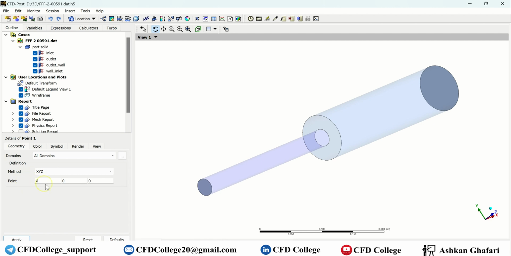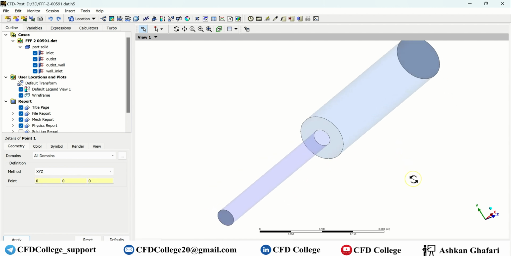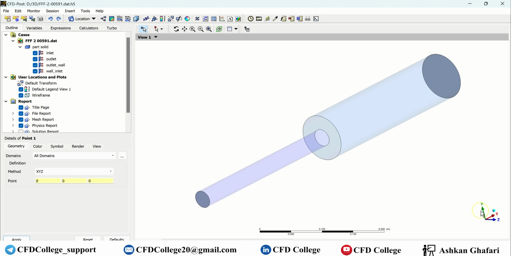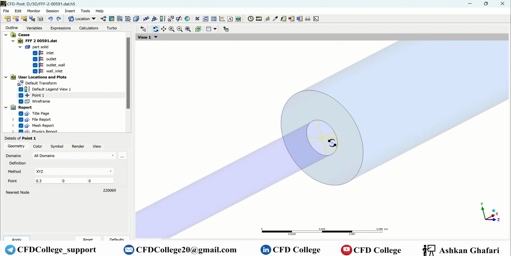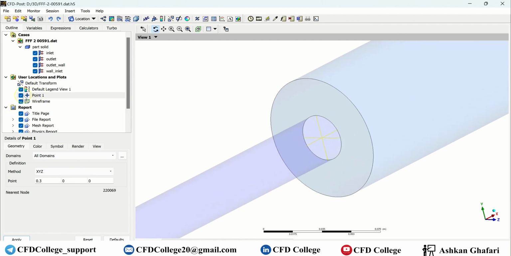So the first method is specifying the coordinates. You can specify the coordinate that you want, for example, for x, and you can also see the coordinates here. So for x, I will choose 0.3, and for y and z, I leave them at 0. Yeah. I click on apply, and you can see this is the point. Here, there is a point which is added to the outline tree. You can uncheck it or check it to display the point to see if it's in the right location. You can change it, and here you can see the nearest node number. You can see this is the number of the node which is near this point.